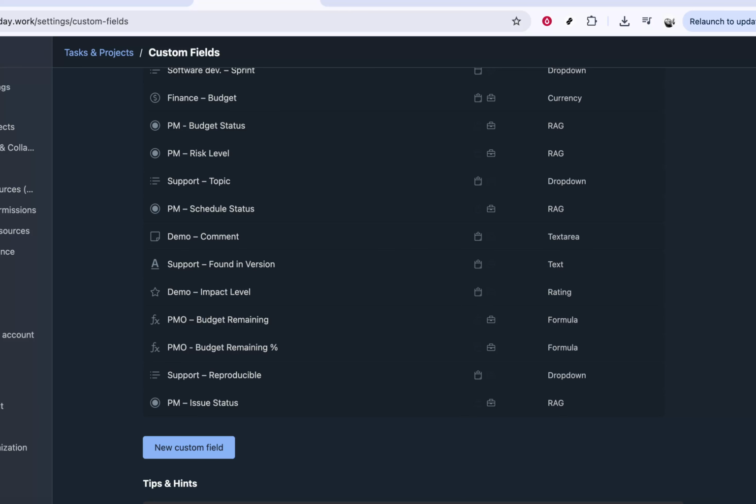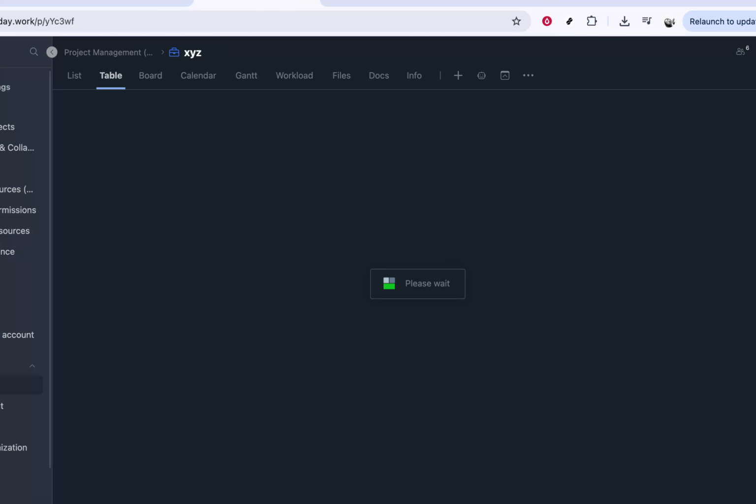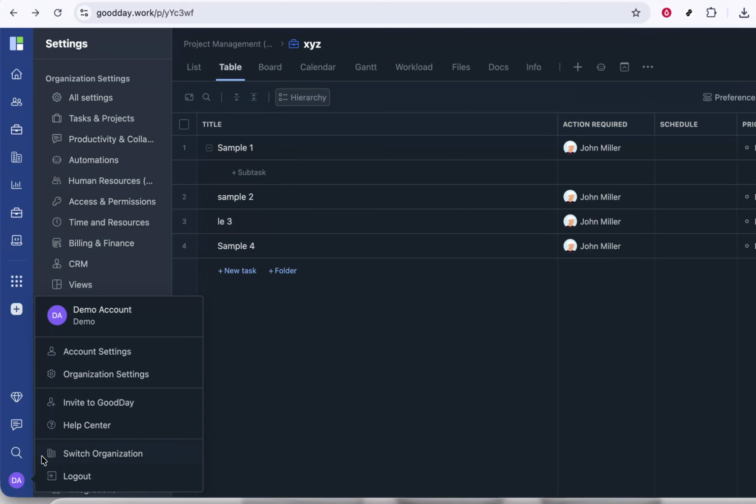In this walkthrough, I'll guide you step by step through the process, and I'll also point out a few tips along the way so you set things up correctly from the start. First, open Goodday and make sure you're logged into your account with the right permissions. To access custom fields, you need to go through the organization settings.